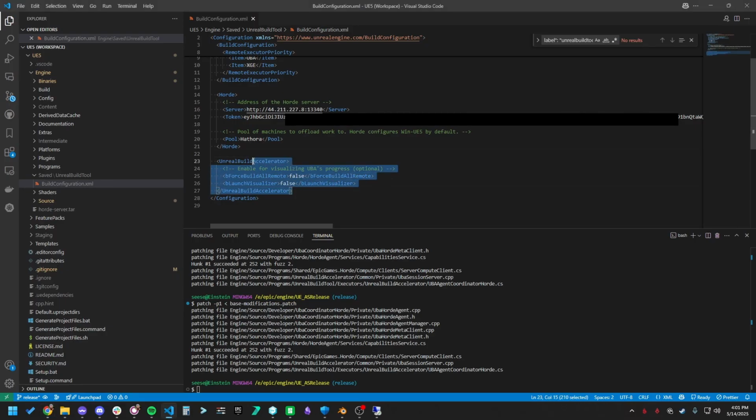You don't need to have these extra settings in Unreal Build Accelerator. By default, I think the visualizer will launch, but I turn that to false. And then force build all remote is a flag for benchmarking to make sure your UBA pool is working. You can set this to true when you're kind of testing things out. But normally you would probably want to have this set to false to use your local compute and the remote compute.